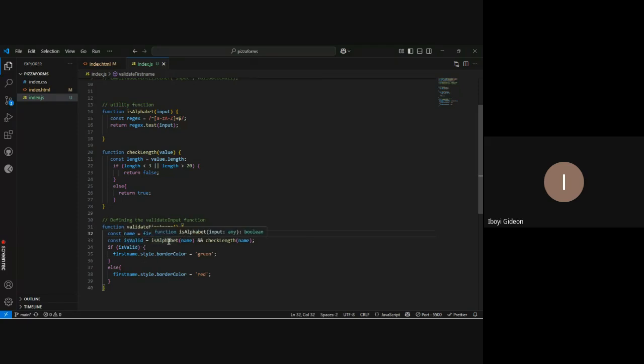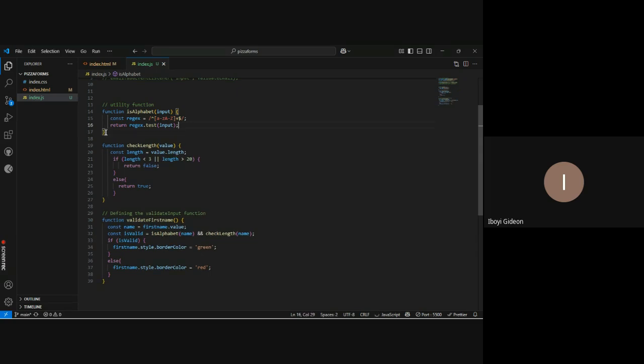Then I first called the isAlphabet function, and I gave it the name. That's what the user just typed in. You should check if it contains only alphabets. If it contains only alphabet, according to our guess, it should return what? It should return true, isn't it? Then you should also check the length. I called in the checkLength function.